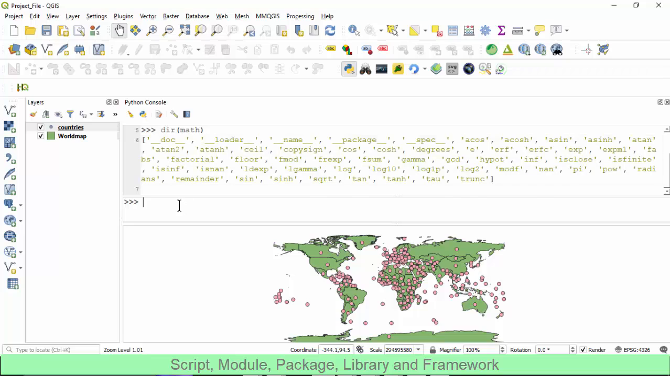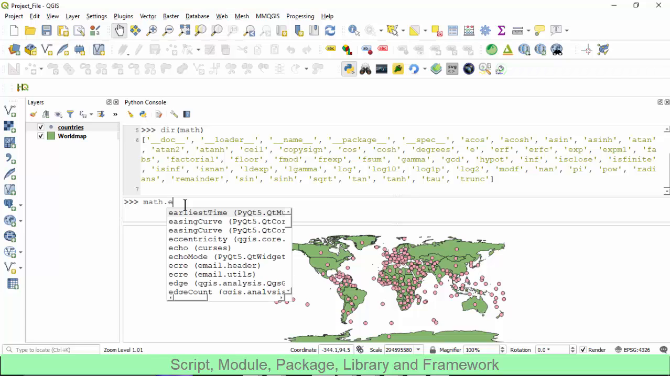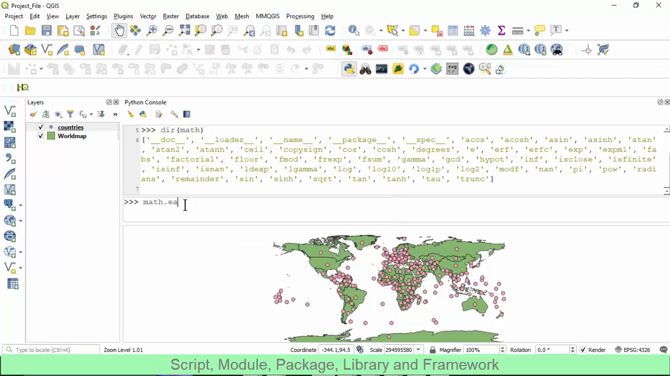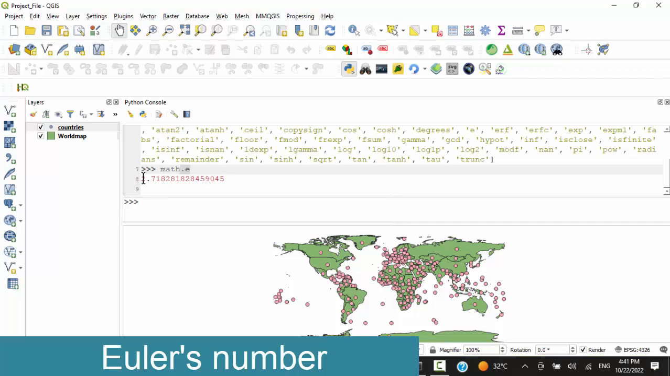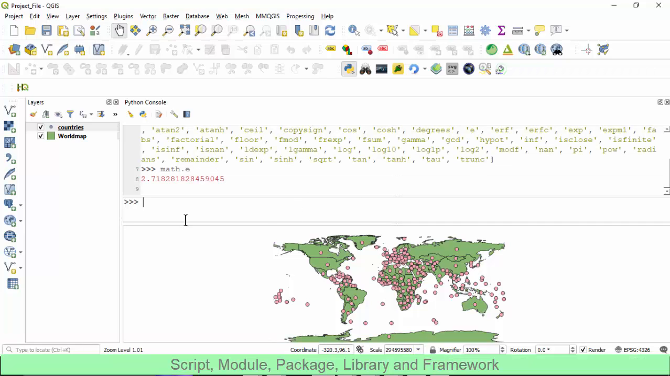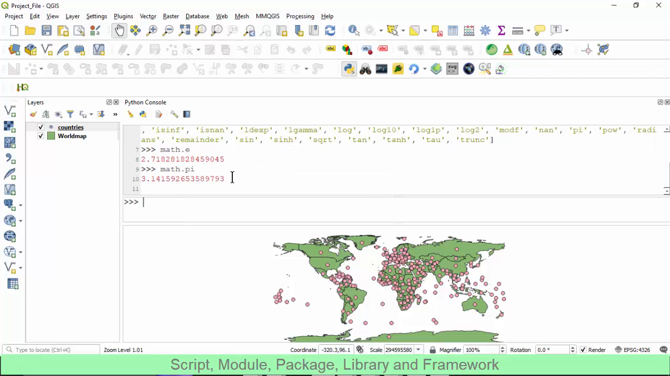If you want to make use of any of them, you just type in math and then the dot, then you call the object you want to make use of. So this is the value for e. E stands for, I've forgotten, I think this should be the Euler value. Then you can also do the same thing for pi. This is the value of pi.